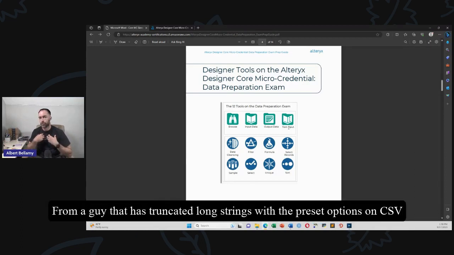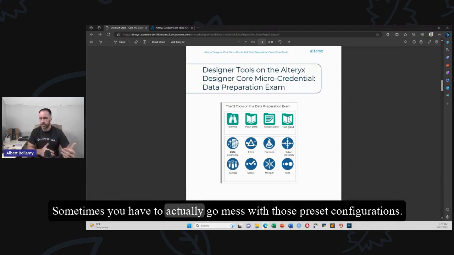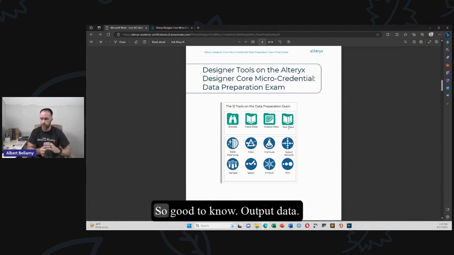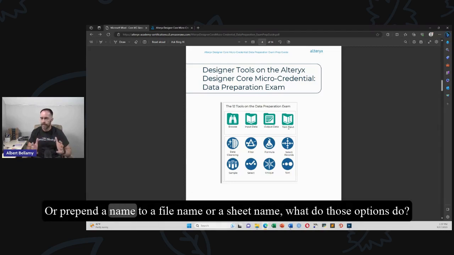From a guy that has truncated long strings with the preset options on CSV files before, 255 characters is not always enough. I'm here to tell you. Sometimes you have to actually go mess with those preset configurations. So good to know. Output data. Focus on how to output, how you append or prepend a name to a file name or a sheet name.